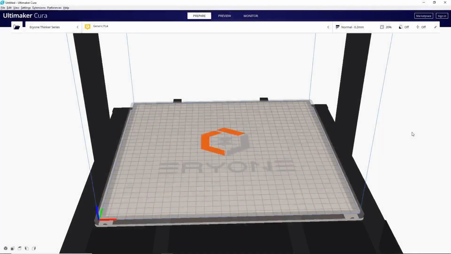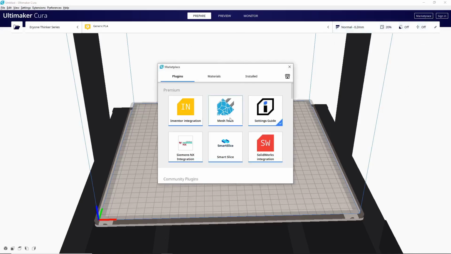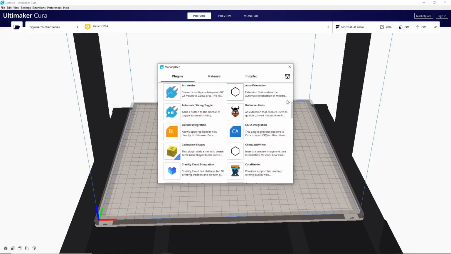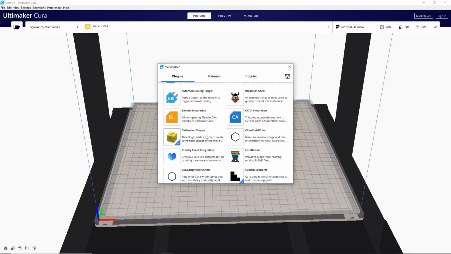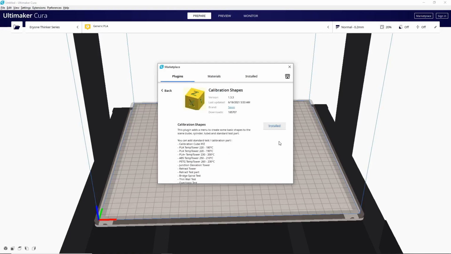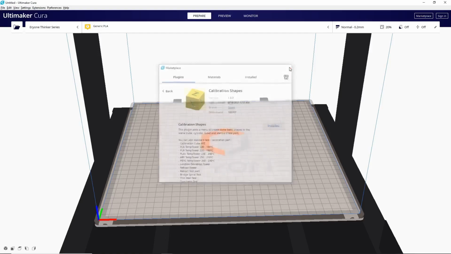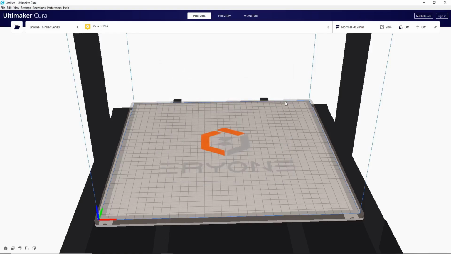Unlike the process I covered in my last temp tower video, where we have to add in our own script for each one of the temperature changes, we're actually going to be using a really cool plugin that's going to do 90% of that work for us. To get that plugin, open up Cura and go up to Marketplace. It might take a minute for this window to load, but once it comes in, scroll down until you see the plugin called Calibration Shapes. Click on that and hit install. Once that finishes, close out of this window and close down Cura and then reopen it.